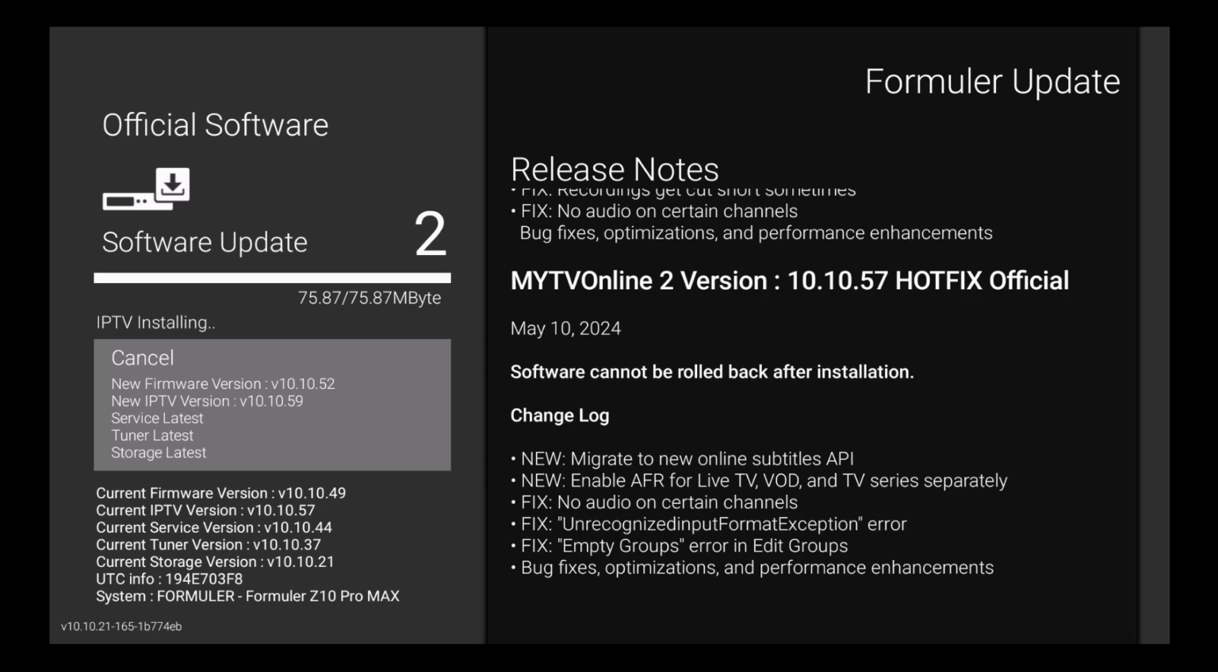I want to know if it works for you on how to get rid of those processes, because if they stay open, you're going to experience buffering and stuttering and things of that nature.